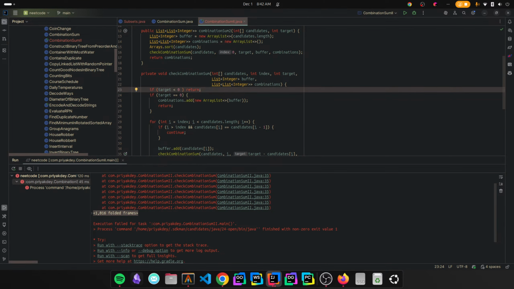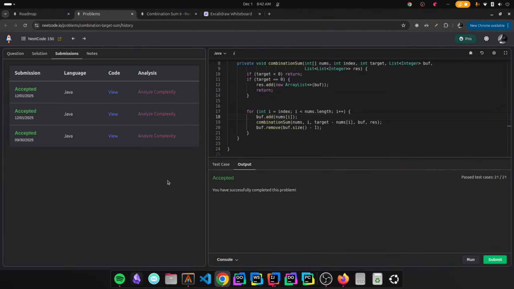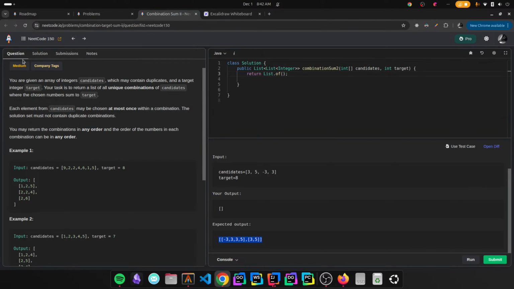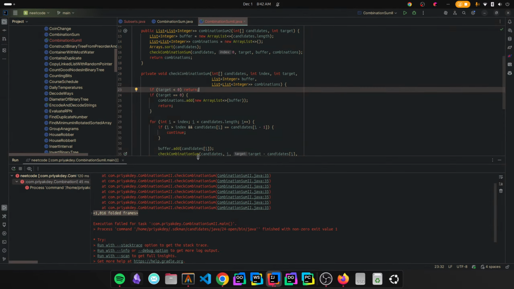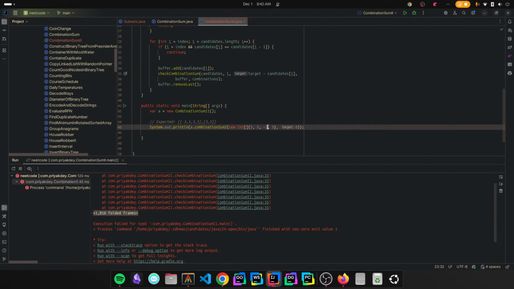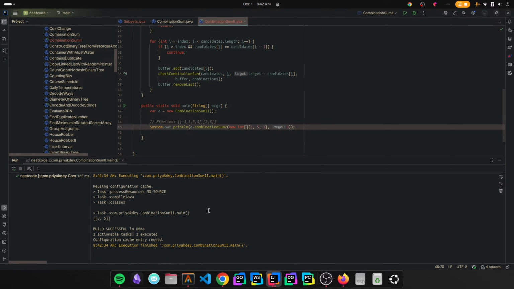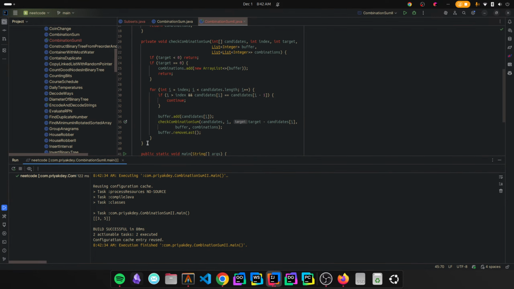How do I say target is greater than target? Well, for now, I think we'll go with the fact that there can be no negatives. I will go with that fact and I'll just run it. Okay, so now you have 3, 5, and 5, 3 is just a duplicate. So that's fine. That should be it.